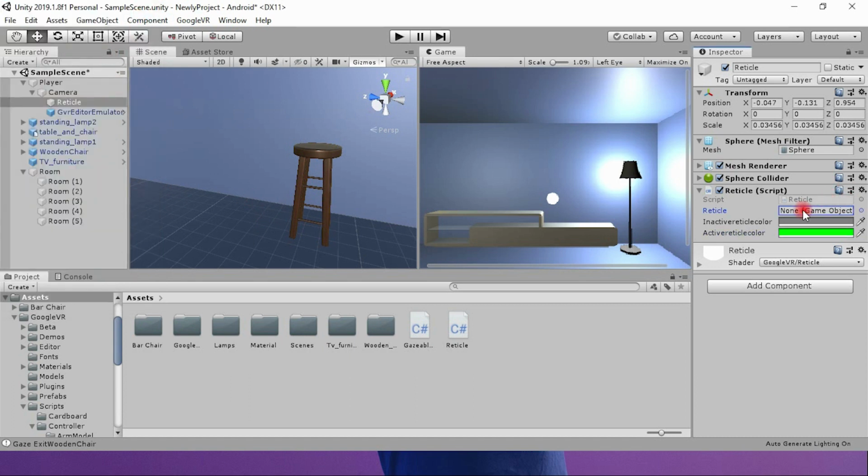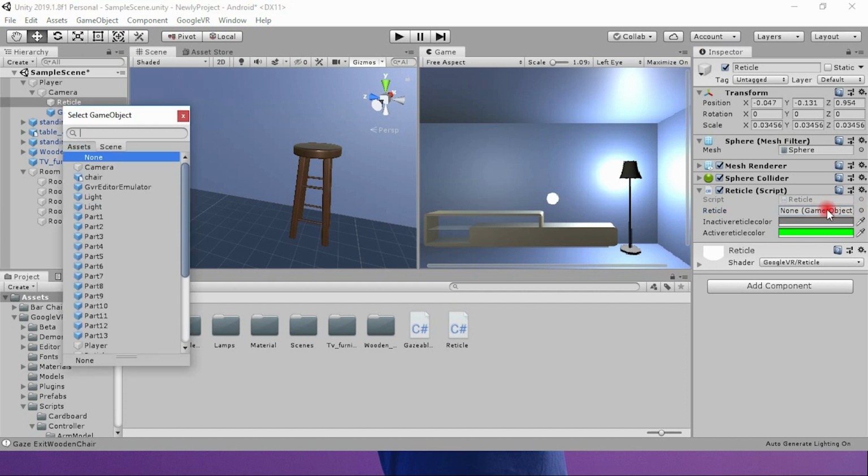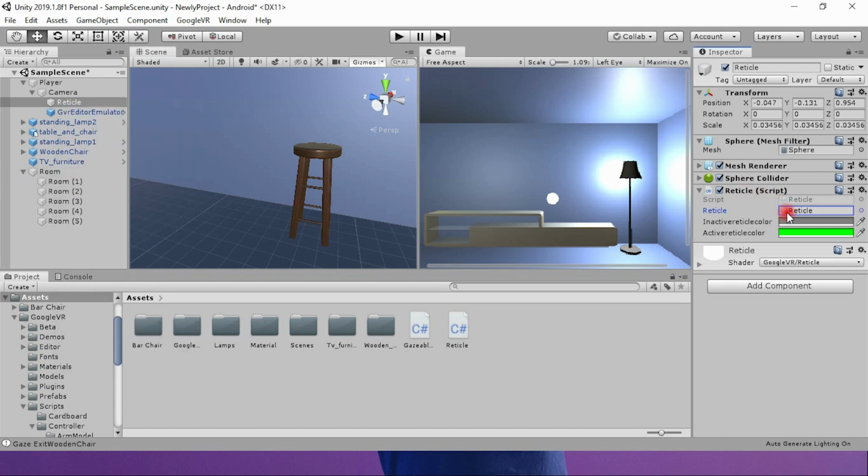Over here it says that no game object is selected. So first of all, we will be selecting the game object. We will be clicking it over here. Yes, you can see over here, select the game object. The game object for us is the reticle. So we have selected the game object, and you can see the reticle has been selected.